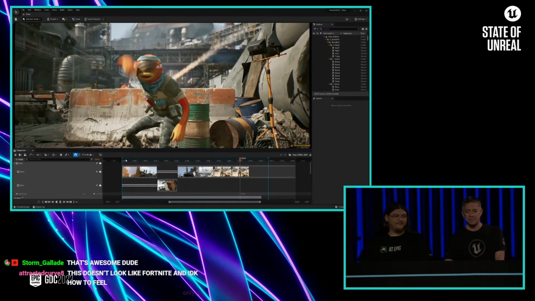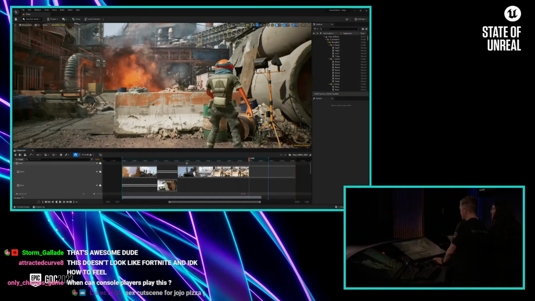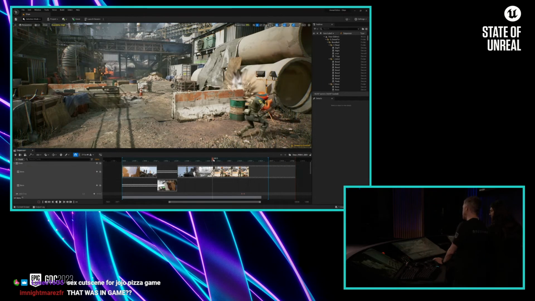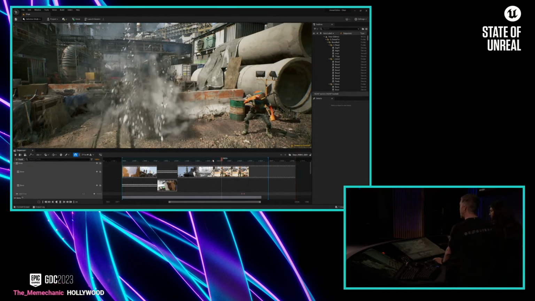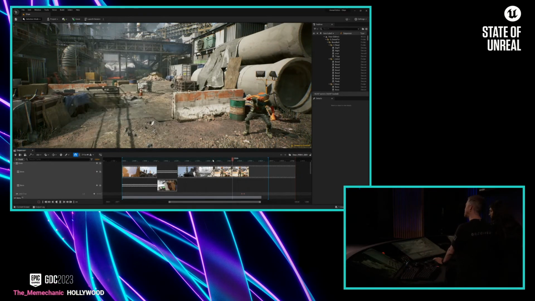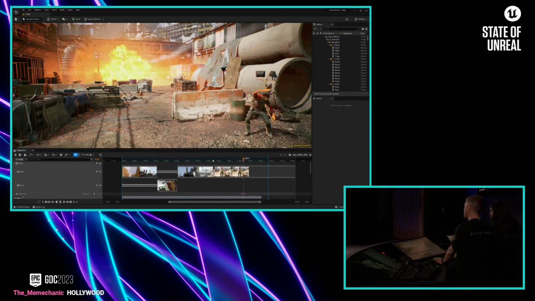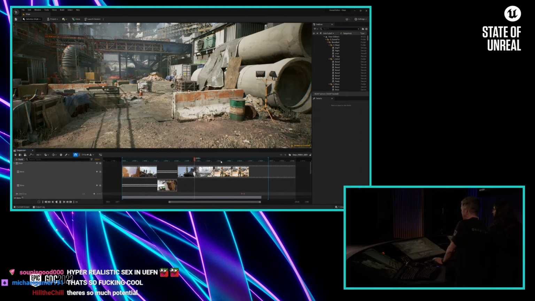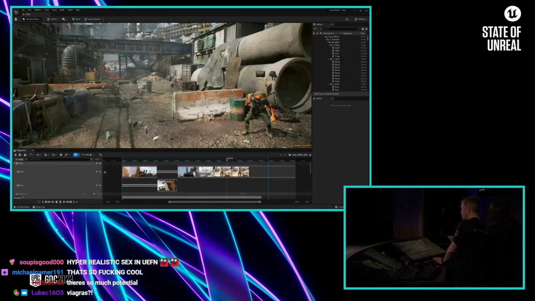All of this stuff is available right inside UEFN. So let's take a look at this last shot from a slightly different perspective. The other thing we featured in this section was a bunch of Niagara. Niagara is now available in UEFN, and it's our high-end VFX system. And just like in the movies, you can frame up shots and have great effects.